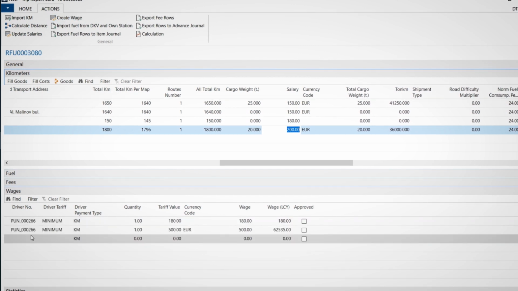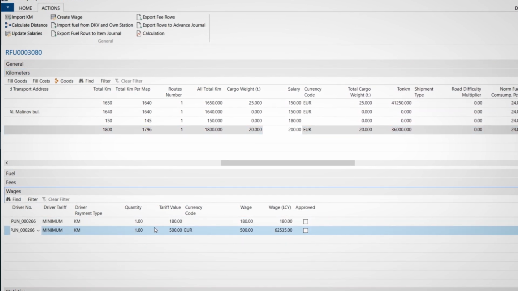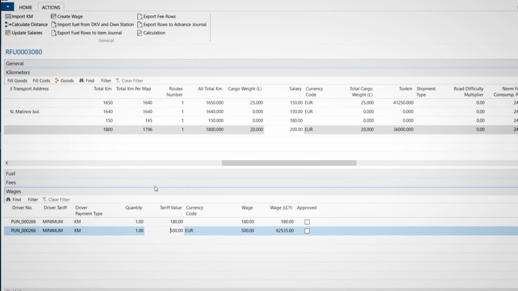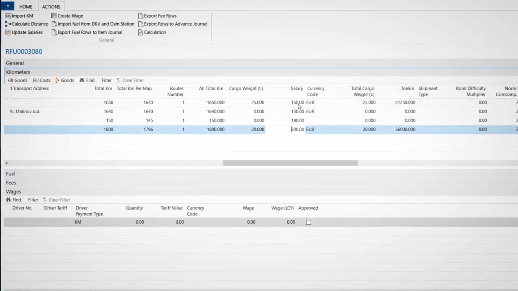Manage the driver's wages. Set up your rates in respect of different types of work. You can automatically calculate the driver's paycheck per trip based on this setup.